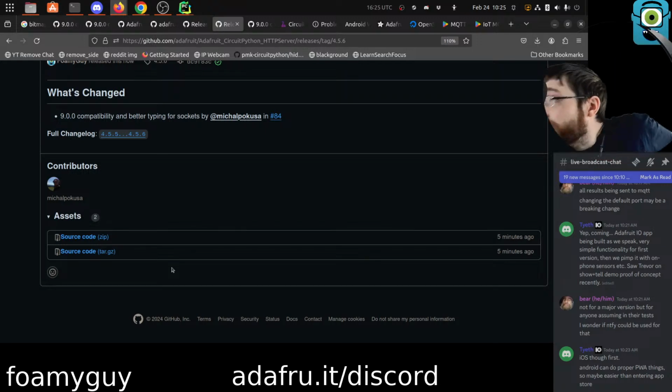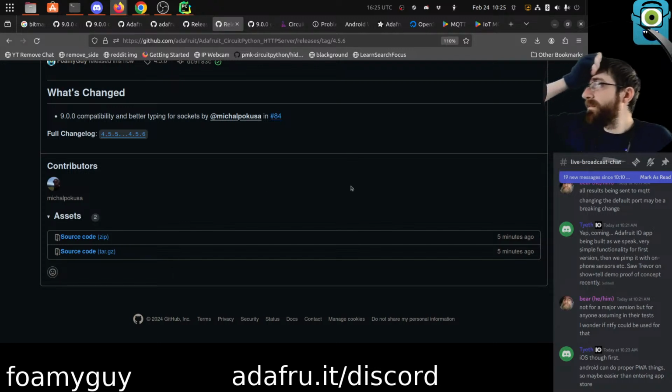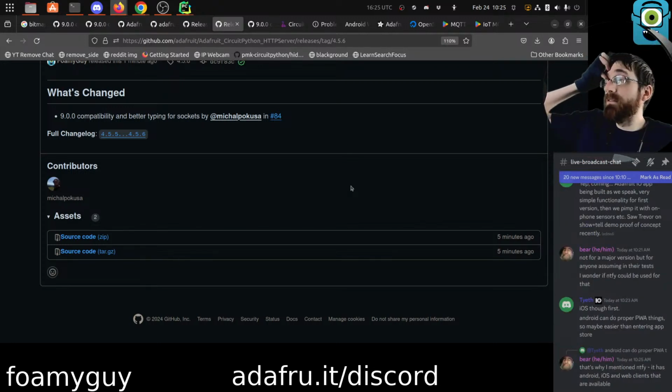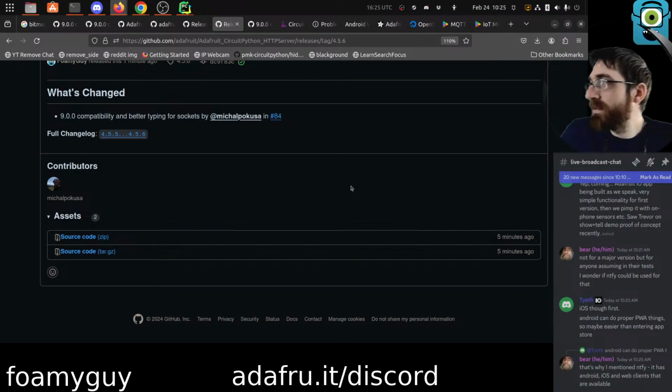Okay. Android can do proper PWA things, so maybe easier than entering App Store. I'm not sure what PWA is.